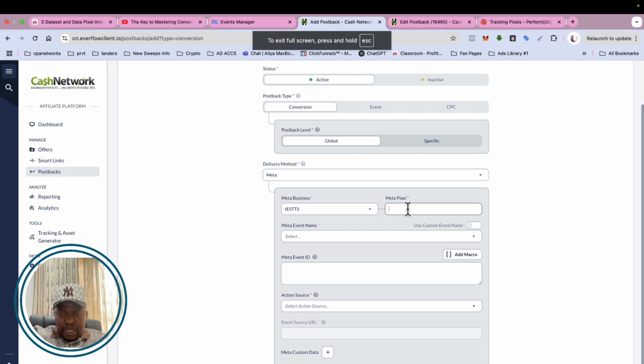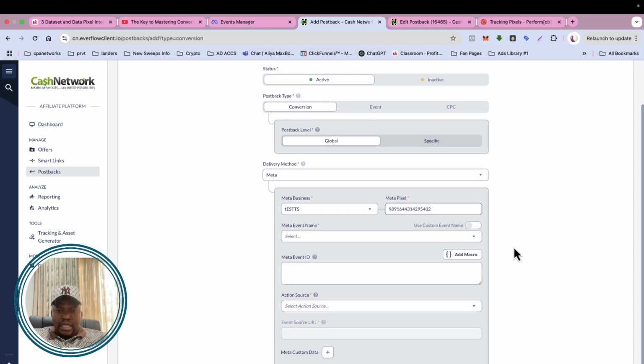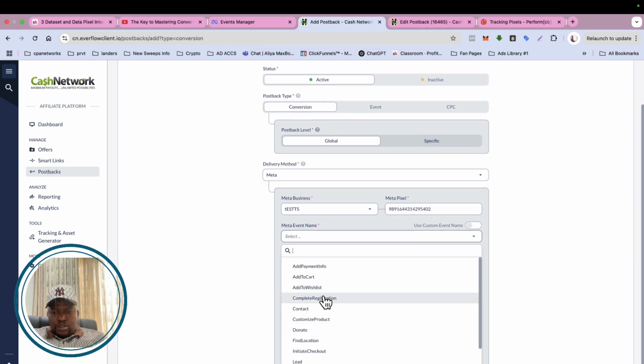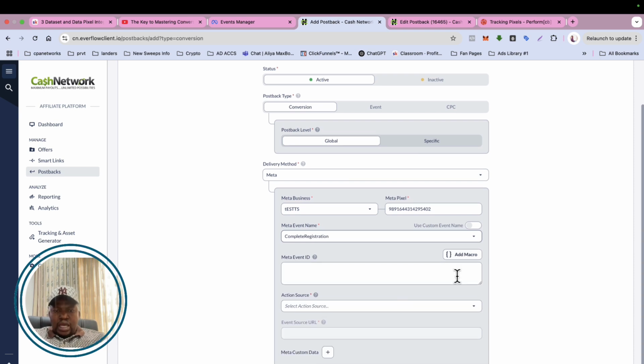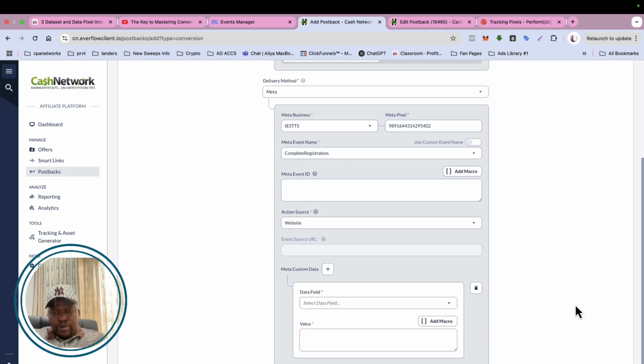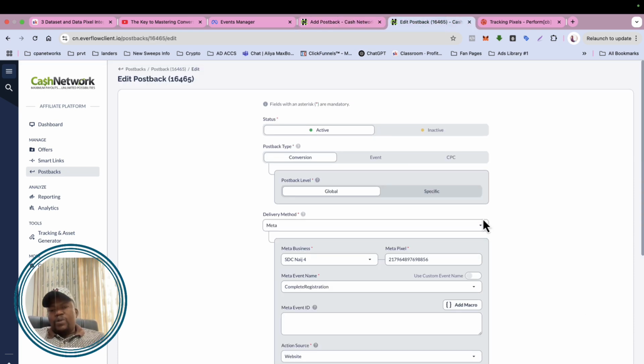You just put the Meta pixel there. There we go, Pixel ID. Then event. We just want to choose this one, the complete registration one. And then action source. We want it to be website. Then the meta custom data, we're gonna have to copy what I have.